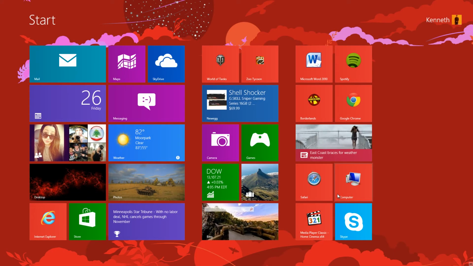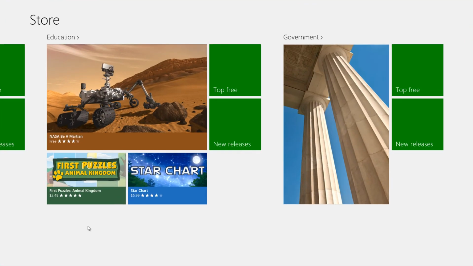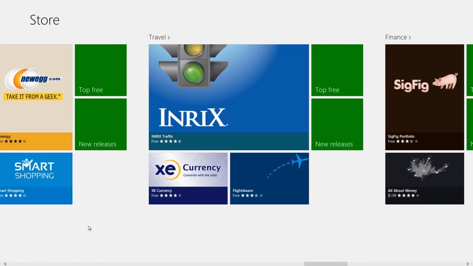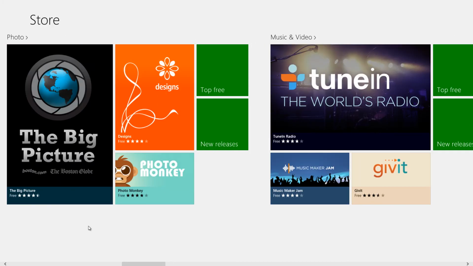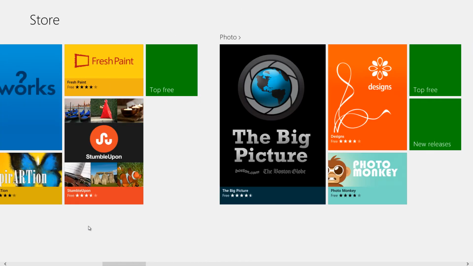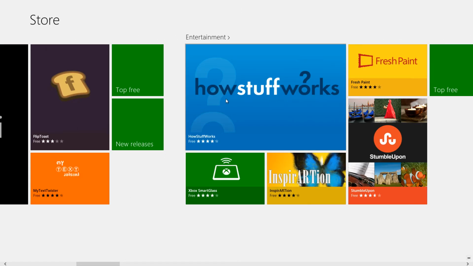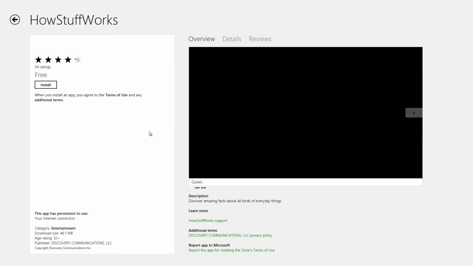It's pretty standard. And this here, you have the store, which is where you would go to install apps that you can add to your start screen. I've already added a couple, but let me show you how it looks when you add a new one. How about this one? First off, you're going to have to sign into a Microsoft account. If you don't have a Microsoft account, you can sign in with your existing Yahoo or Gmail or whatever account you happen to have. You don't have to go and make a Hotmail account.